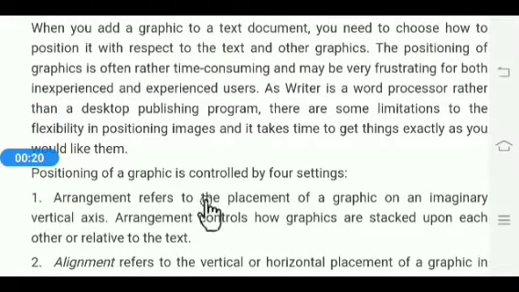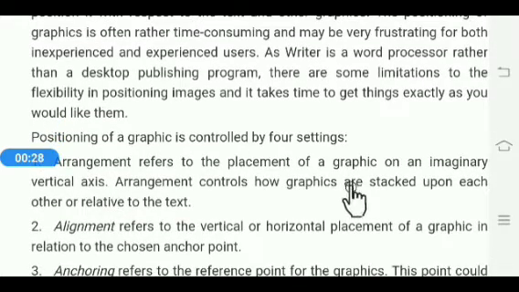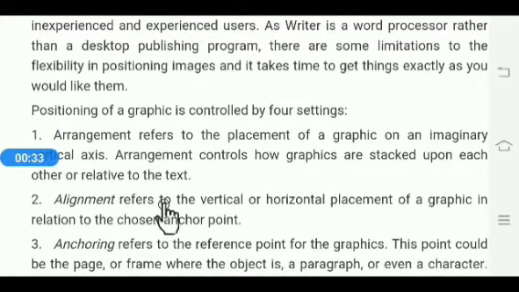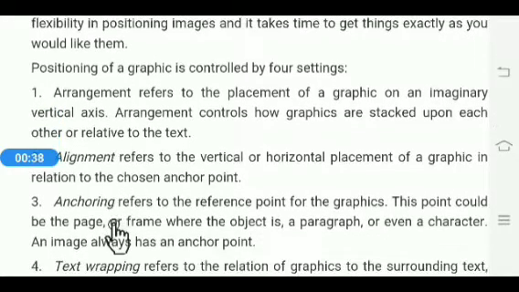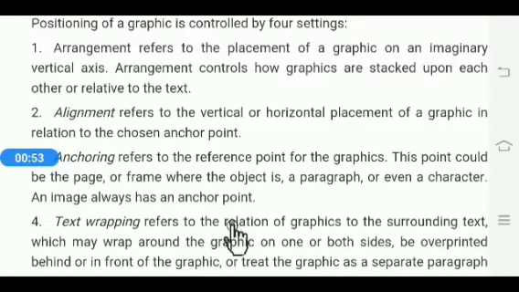First is arrangement. It refers to the placement of a graphic on an imaginary vertical axis. Arrangement controls how graphics are stacked upon each other. Then next is alignment. Alignment refers to the vertical or horizontal placement of a graphic. Then next is anchoring. It refers to the reference point for the graphic. This point could be the page or frame where the object is, a paragraph, or even a character. An image always has an anchor point.